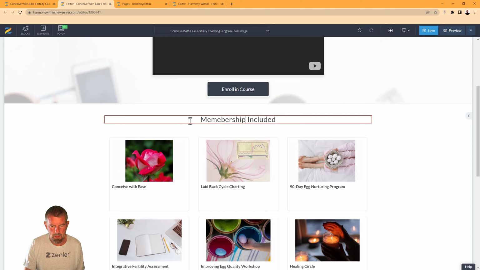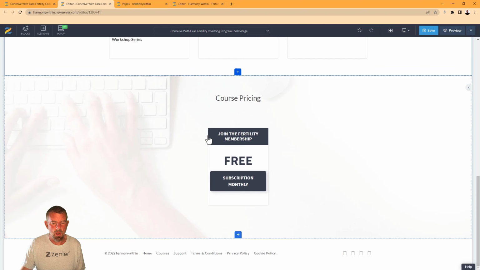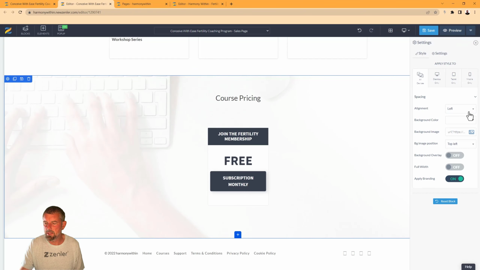membership includes all this. Okay, so membership includes all this. So I'm going to leave that in there. Course pricing, we've got that as free, so I probably want to change this and actually just make this better.